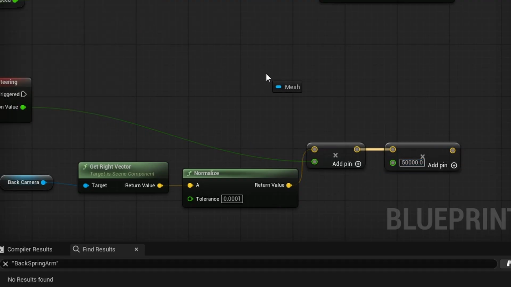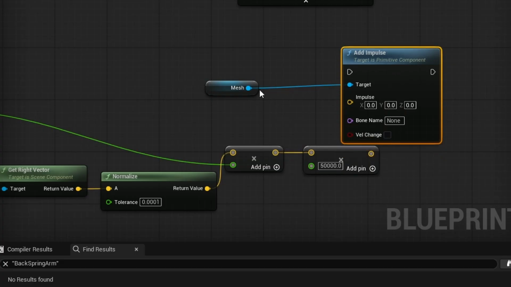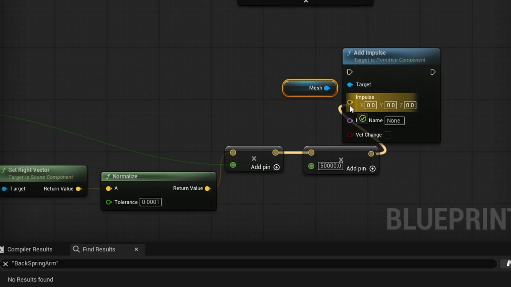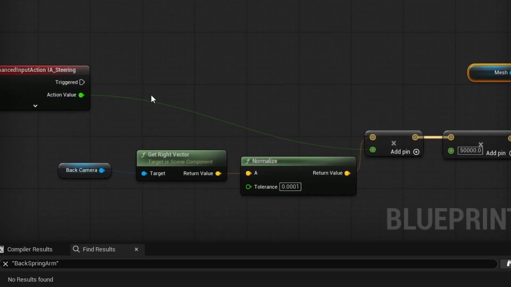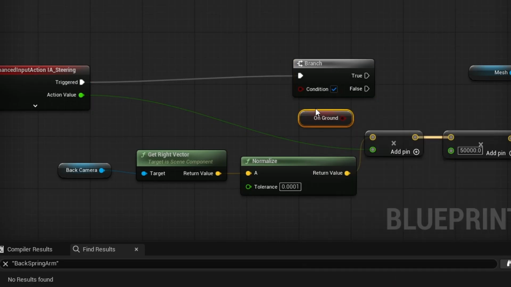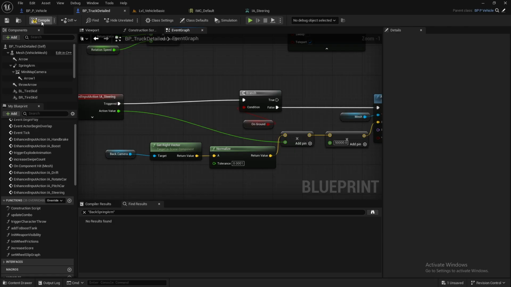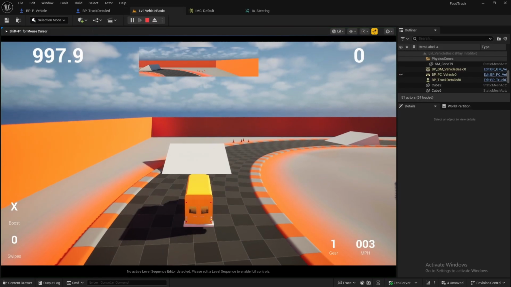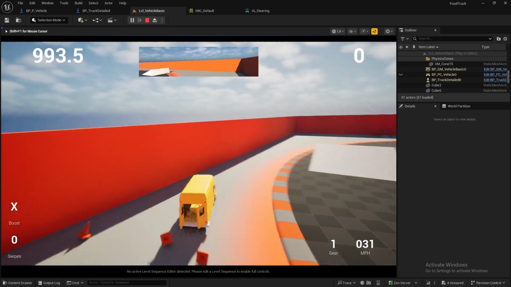To actually apply the impulse, grab your mesh node, drag off it, and search for Add Impulse. Then just pass the vector into the impulse parameter. We only want to apply this when in the air, so like we've done before, let's only apply the impulse when on ground is false. Compile and let's see it moving. Cool, now we can push the car and rotate it.